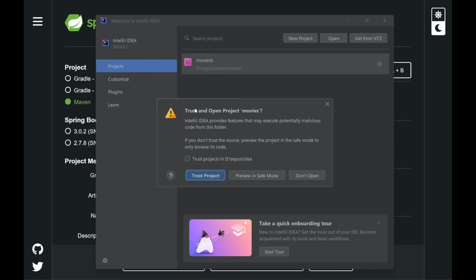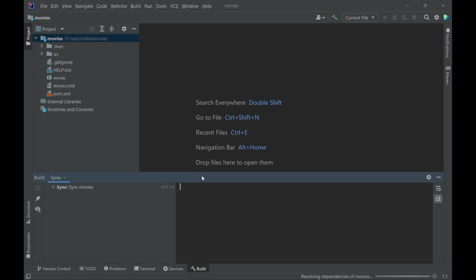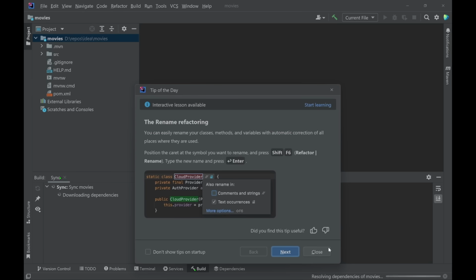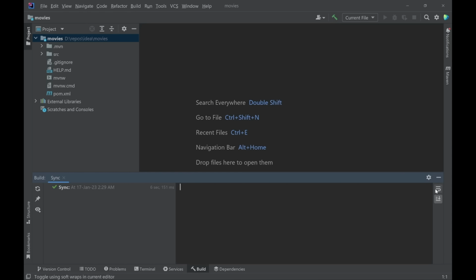Okay, so IntelliJ IDEA will ask whether you actually trust this project or not. This is a safety feature to save you from malicious code from running on your computer. So since we are writing it ourselves, I'll just pick trust project and give IDEA some time for resolving all the dependencies. And once it's ready, you are free to go.